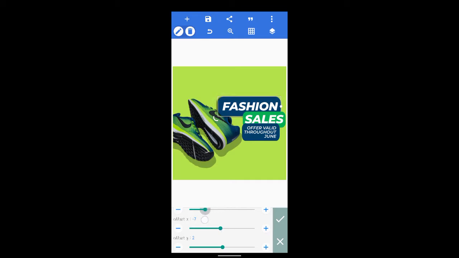Reduce the blur radius a bit. Let's take it down. You can take it all the way high, but we don't want that. We can just bring it down to around 4, offset X minus 7, offset Y 2, and click on our tick mark. Remember these settings, we're going to use them: 4, minus 7, and 2.